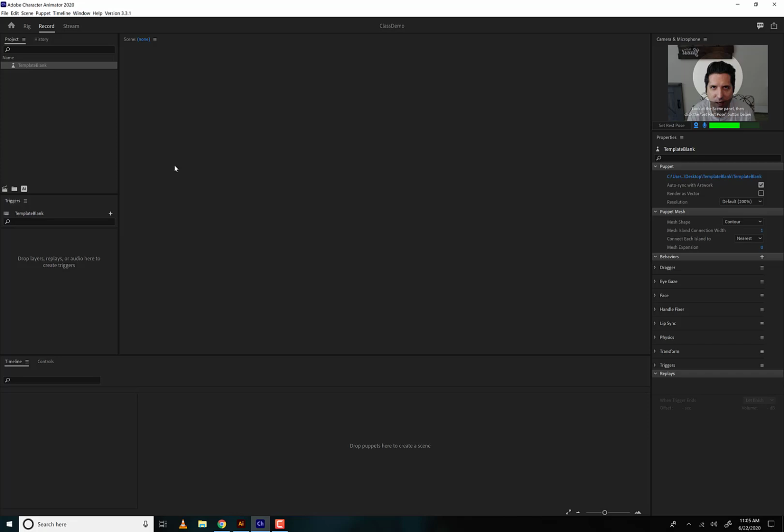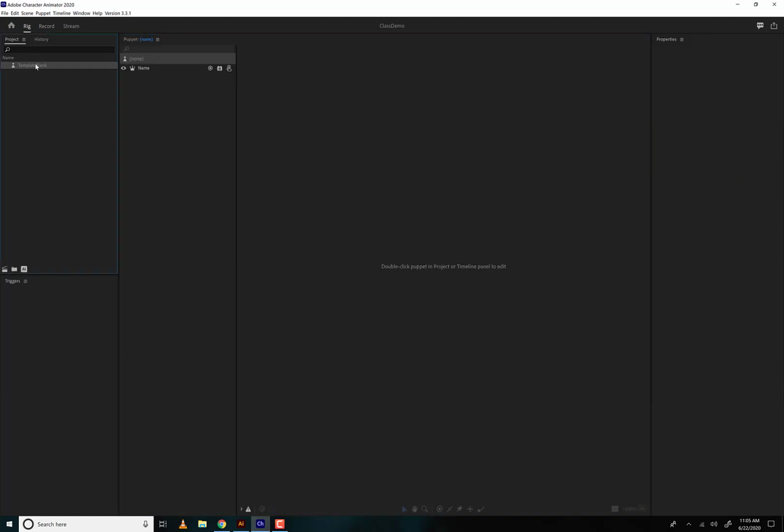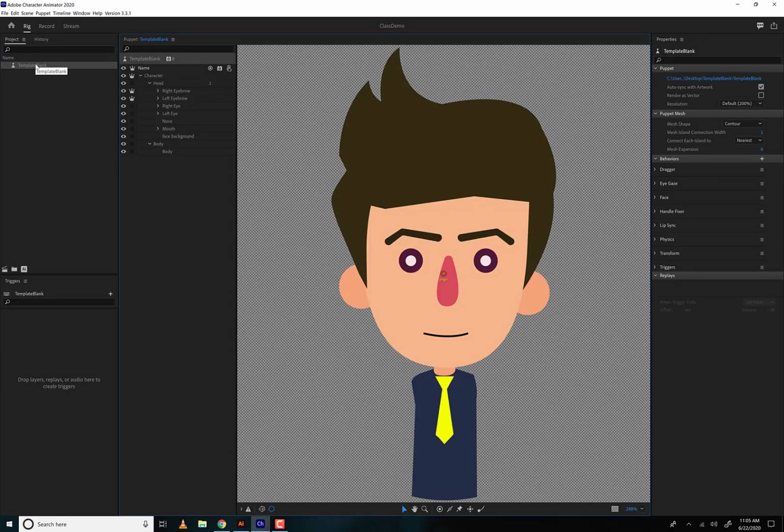Now, because I named these, my puppet, which they call it in Character Animator, is going to already be linked up and ready to go. At first glance, you can see nothing is happening. That's because I'm in the record screen. If I go over to the rigging screen and double click on my character, now you can see my character.